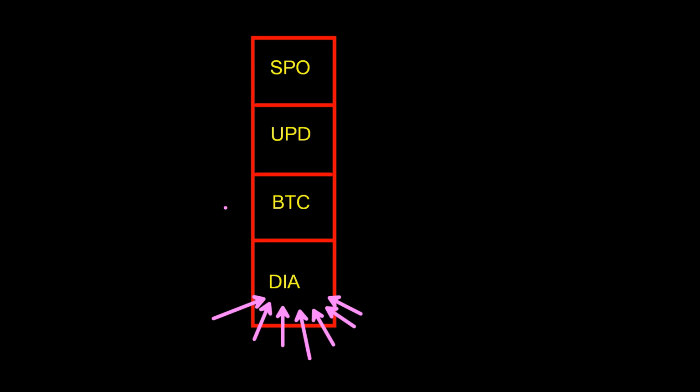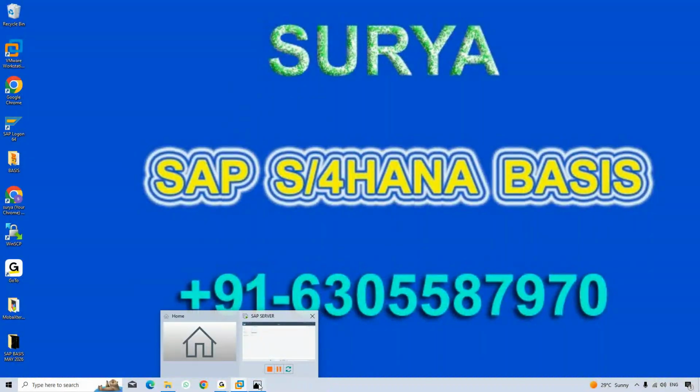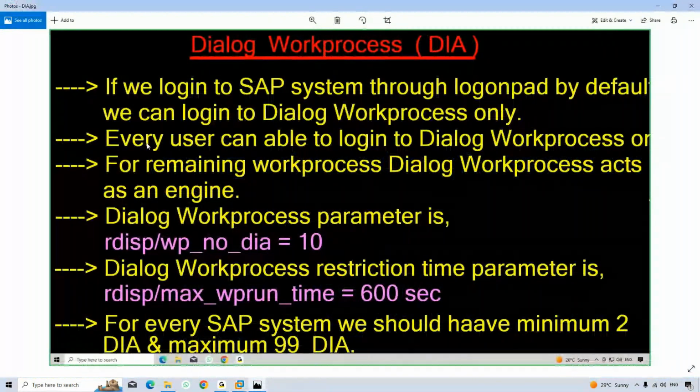The dialog work process decides whether the incoming request goes to background, update or spool. So based on the requirement, the request is assigned to spool. Based on the requirement, the request is assigned to update work process or background work process. But every user should be logged into dialog work process only. So this is the first point. Every user can log into dialog work process.